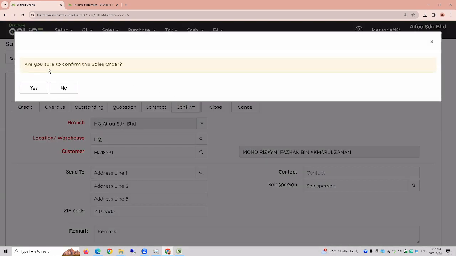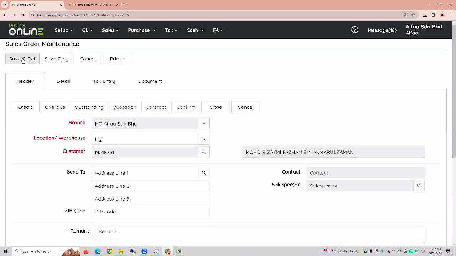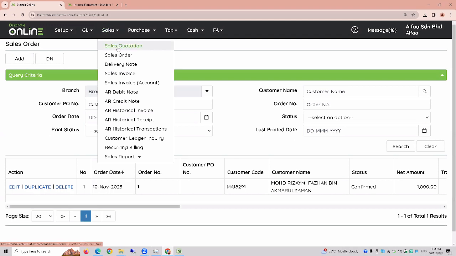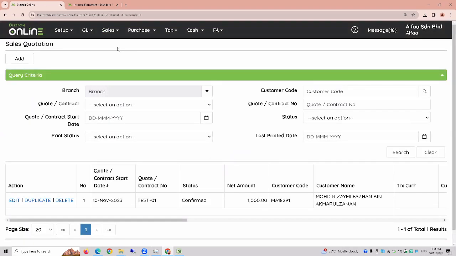So, are you sure to confirm this sales order? And then you need to click yes to proceed. Then click save and exit. So this sales order will have its status changed from new to confirm. This is the first way how to generate the sales order by linking it with the sales quotation. Okay, the second way is you can do directly inside the sales quotation. Let's say user already created the sales quotation and already made the status confirmed.